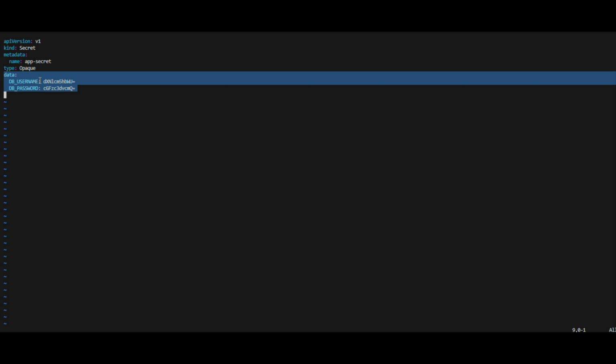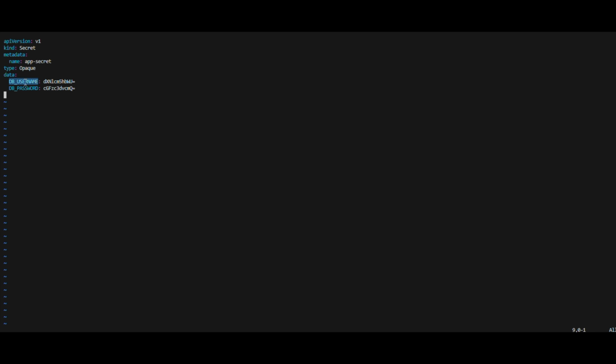Here we define two secrets under the data section, db_username and db_password. The values of the secrets are stored in base64 encoded format. For more detail on secrets, please refer to the Kubernetes official documentation. There you can find the ways of creating secrets. Let's save this configuration file and apply it to create a secret with the command kubectl apply -f secret.yml.